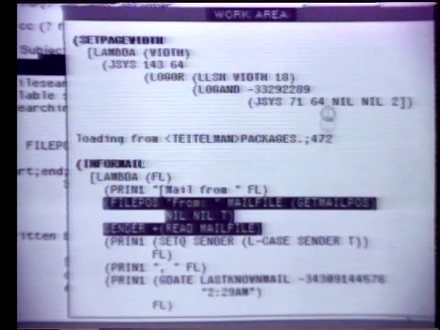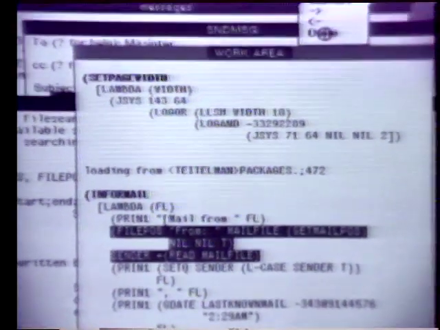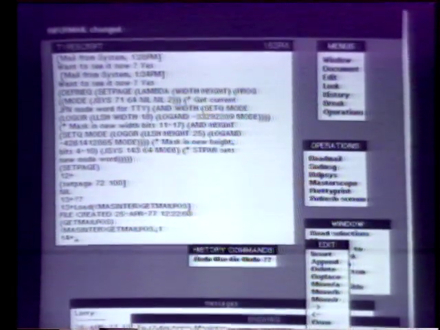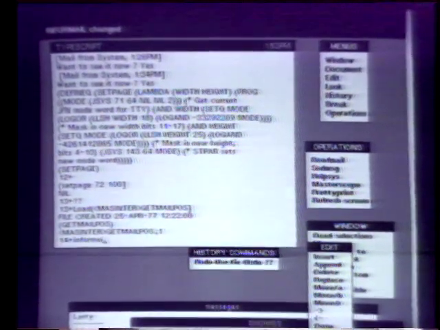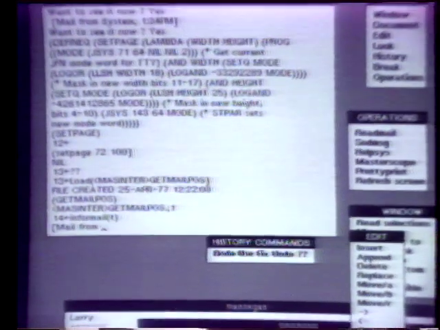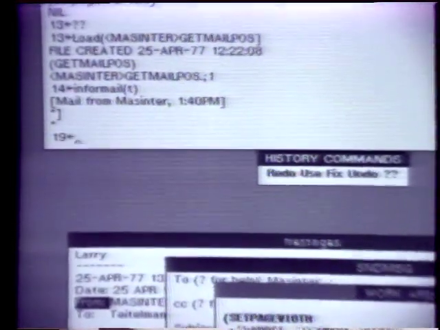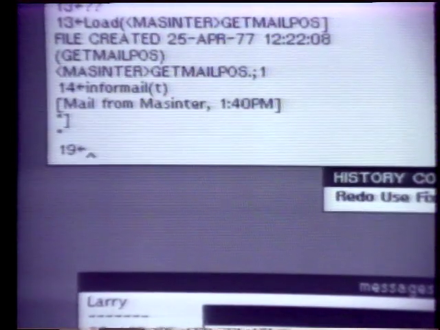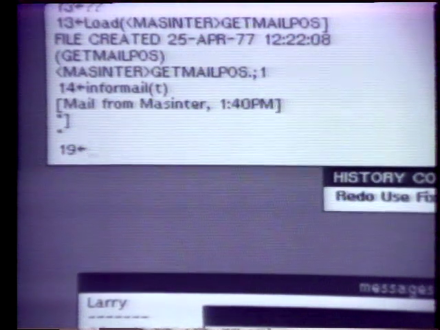And now let's check out Inform Mail. We'll tell the edit menu done. And in the prompt window it says Inform Mail changed. Now remember the last time we got mail, it said mail from system. So let's just call Inform Mail and see what it says now. Mail from Macinter. So we have fixed that particular non-feature of the check mail routine.